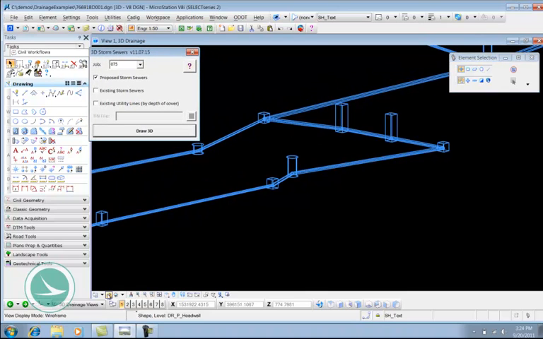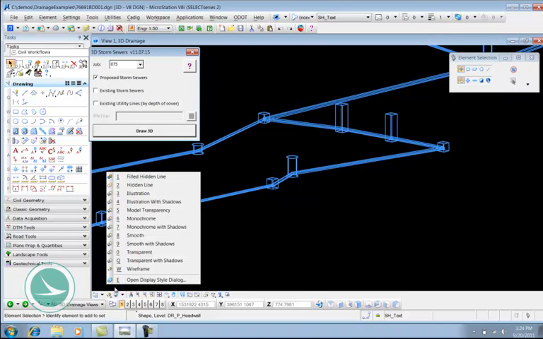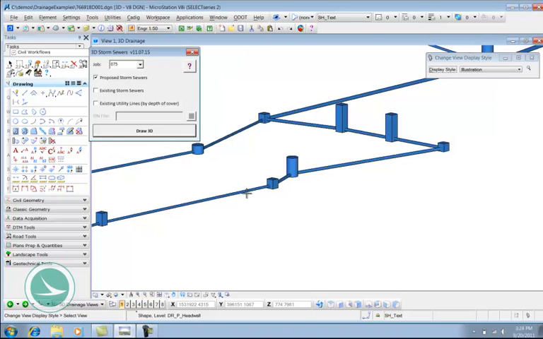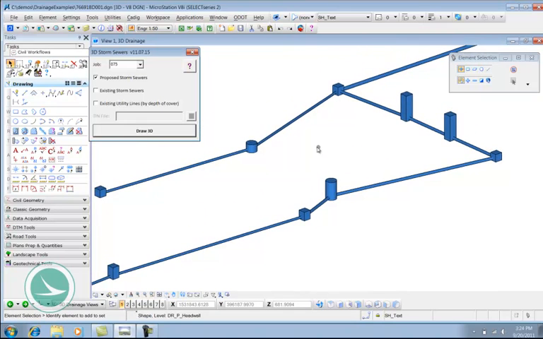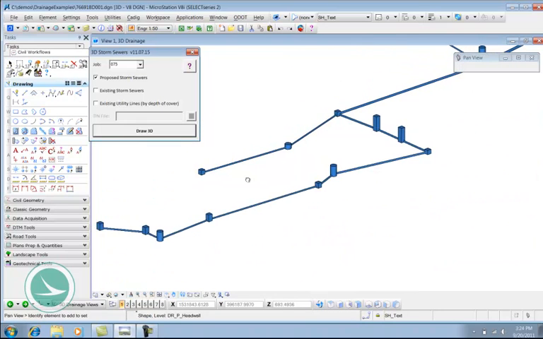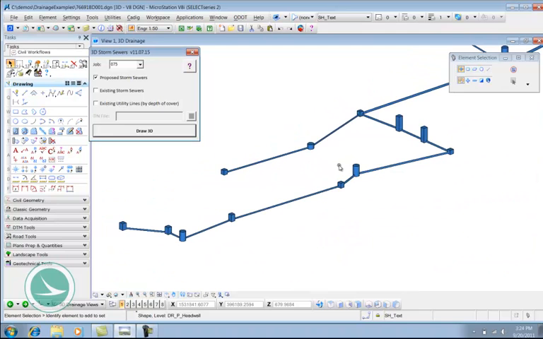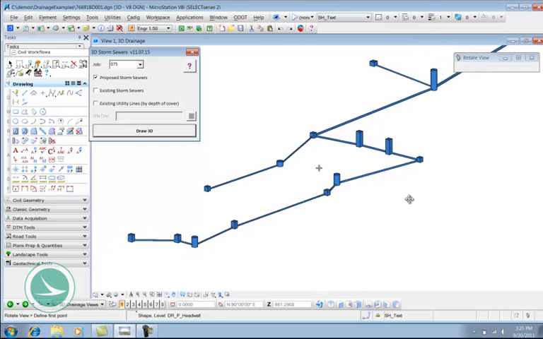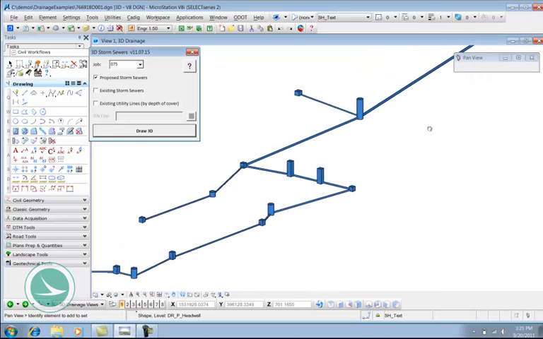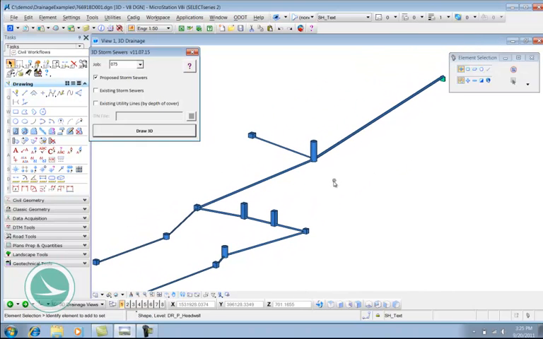So I'm going to change my display, and I like to use the illustration mode to look at this stuff. You can see there in illustration mode, it's just a nice, easy way to view it and visualize what's happening. At this point, this isn't really very useful for anything other than just looking at your drainage information, making sure everything connects the way you want, making sure that there are no conflicts, nothing running into each other that shouldn't be running into each other.